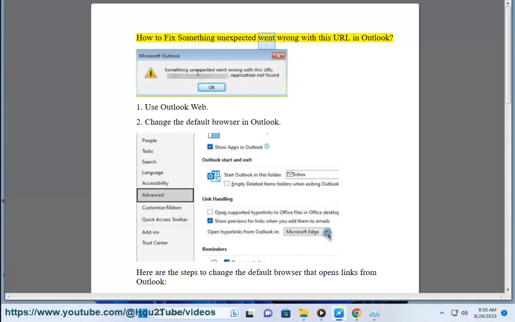How to fix "Something unexpected went wrong with this URL" in Outlook. 1. Use Outlook Web. 2.